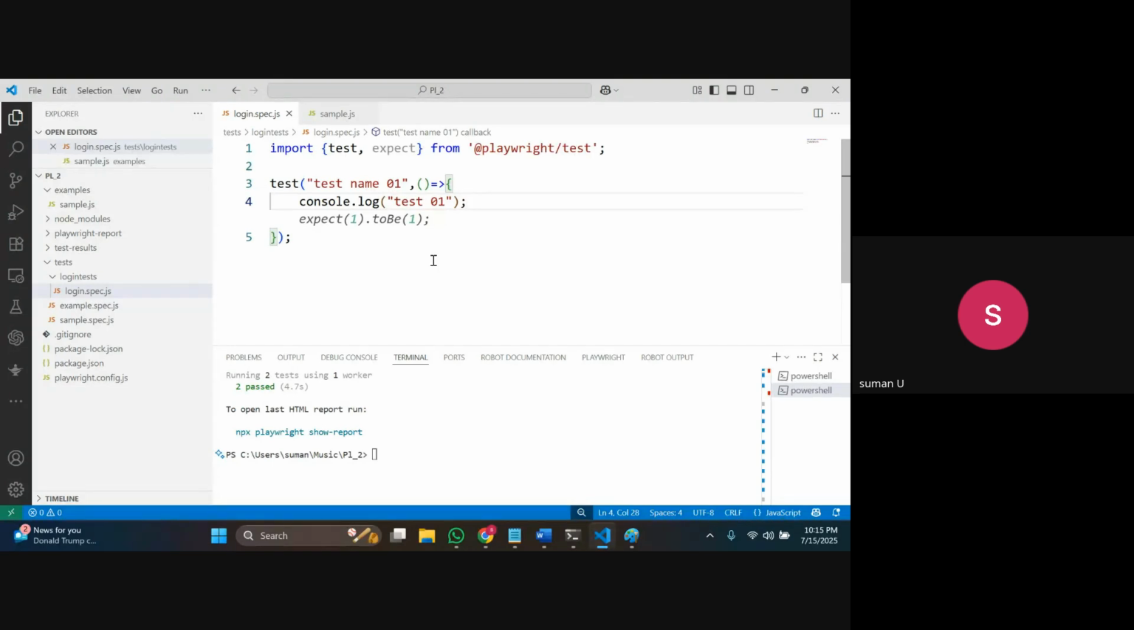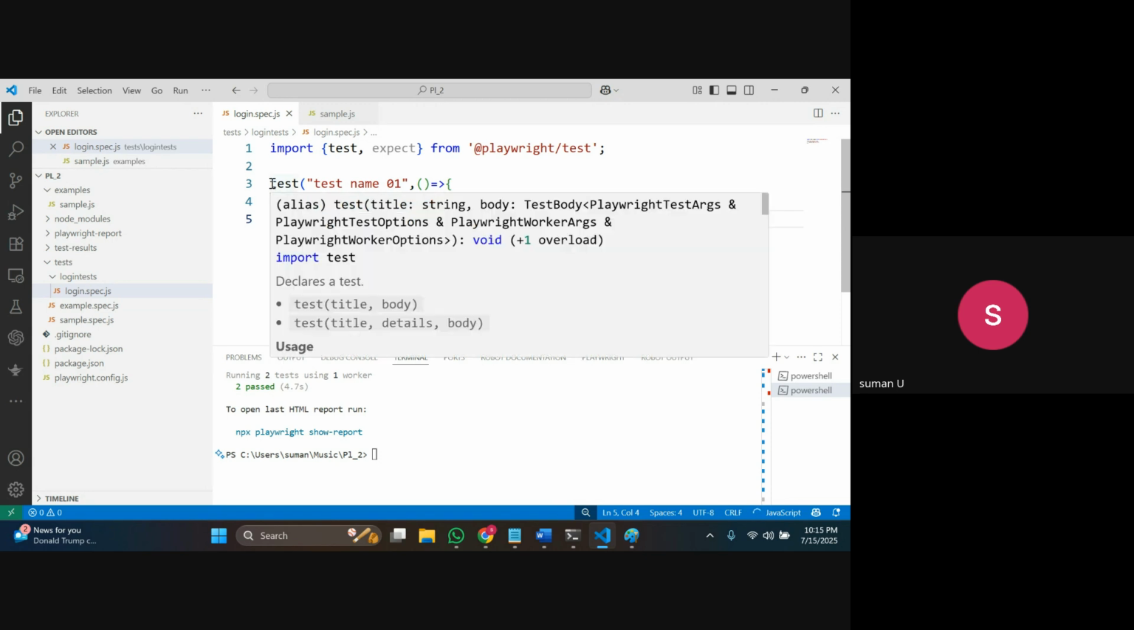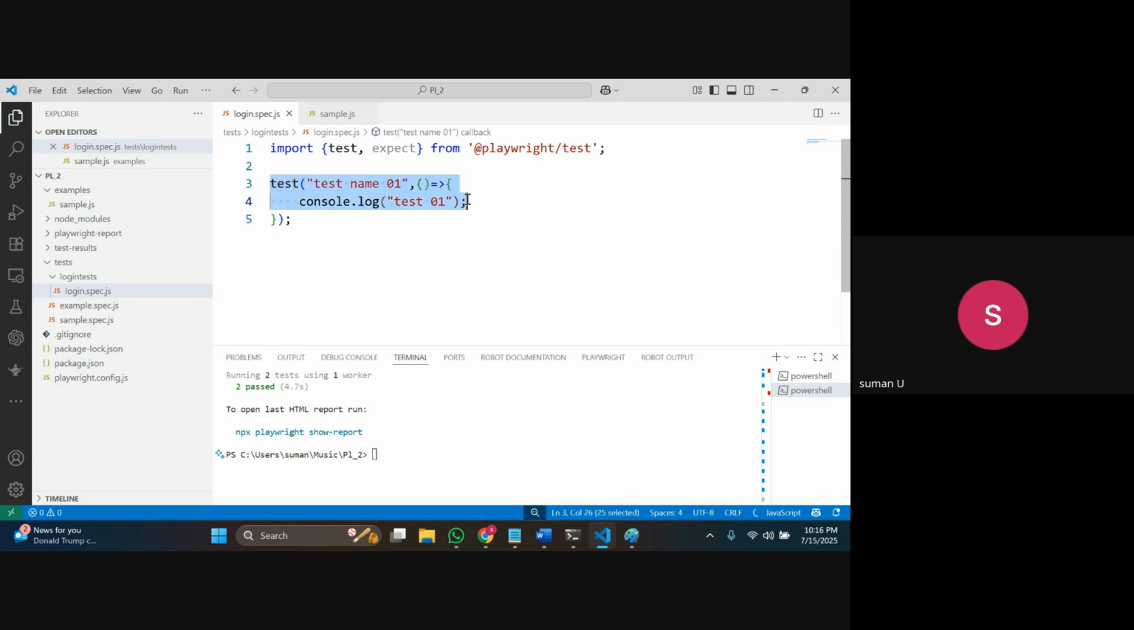If you see, what I have done is I have just written console.log, and I'm saying that this is printing test1. Now, if I want to execute this test, it's very simple. You got this block. Whenever you write a test, it should be written in a test block. That test block will contain two parameters. One is your test name, and the second one is your anonymous function.